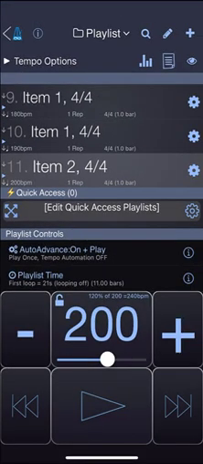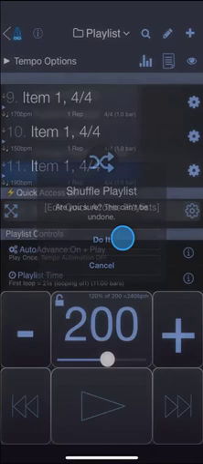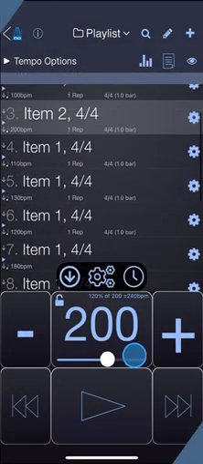If you wanted to mix up the tempos in your practice routine, you could then tap on the playlist name and choose Shuffle Playlist, and this will randomize the order of items in your playlist.